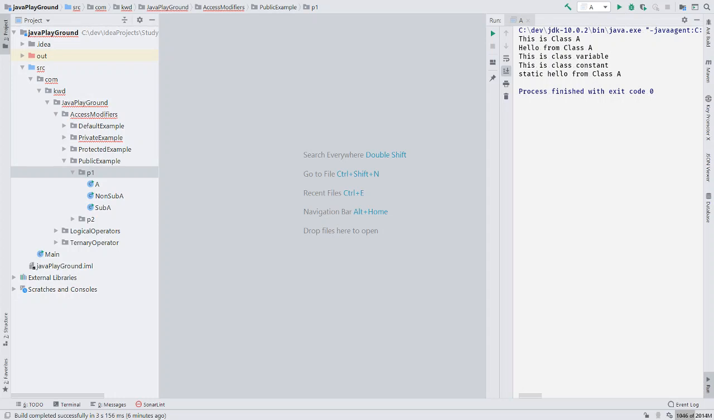Access modifiers. There are four types of them. They are called public, protected, private, and default. For each of them, I have created packages to demonstrate what the differences are. We will be going from the most allowing to the most restrictive.